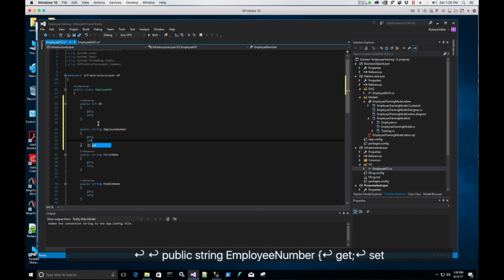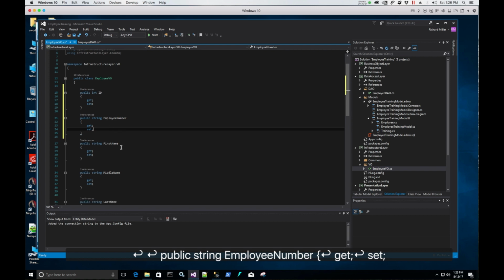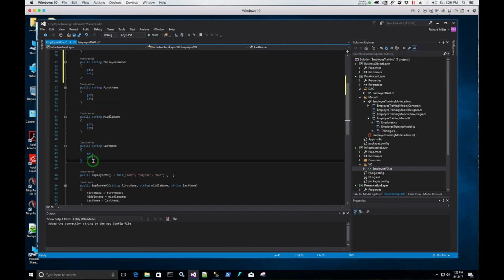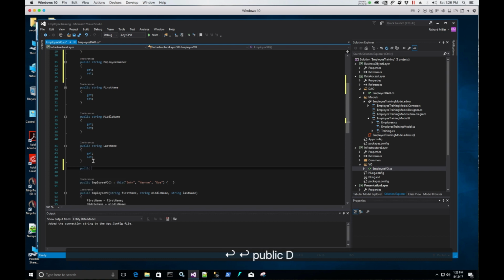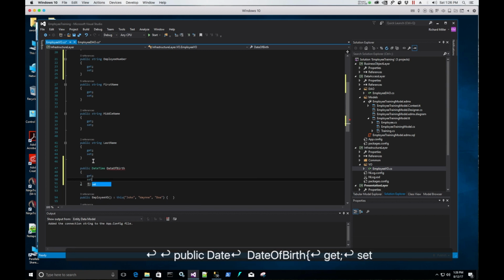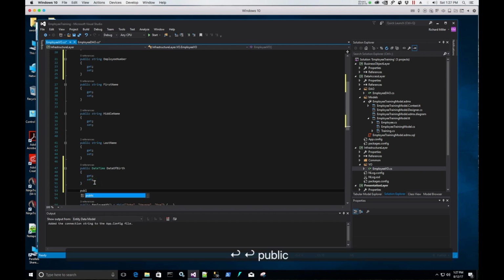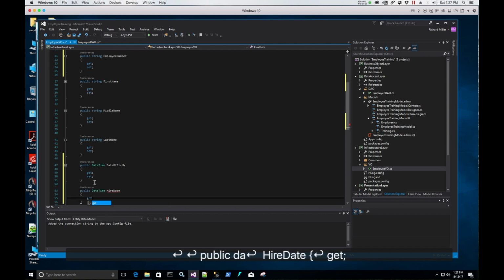get, set. So we got first name, middle name, last name, and now I'm going to put public DateTime date of birth, get, set. Okay, and then one final property, public DateTime hire date, open brace, closing brace, get, set. So all my properties are there.